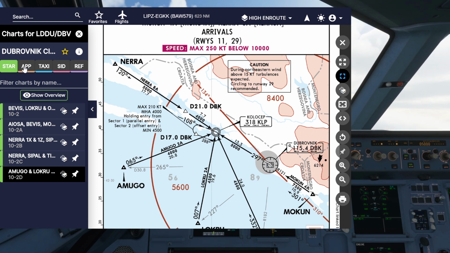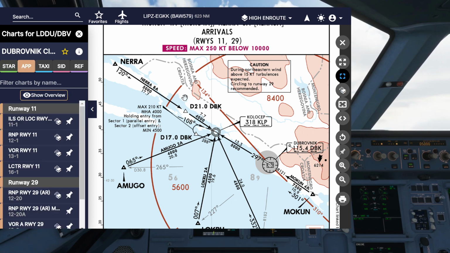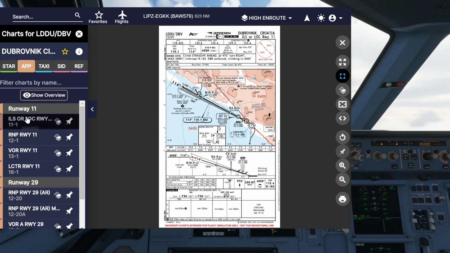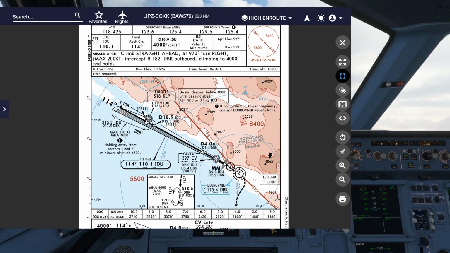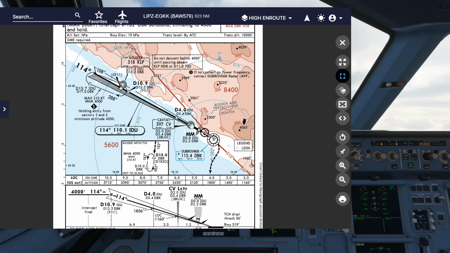So we've configured for that, and make note of this 115.4 VOR frequency. Using Navigraph as well today if you're not sure what this is. So onto the approach tab, we're looking at the ILS or LOC runway 11, and that's what that looks like. So final approach course of 114 degrees. There's our ILS frequency of 110.1 at the top, and it's also here on the charts too. And there's a Cavtat NDB 397, that's going to go into our ADF1. Dubrovnik VOR of 115.4, that's going to go into our VOR 1 and 2 frequencies for today.